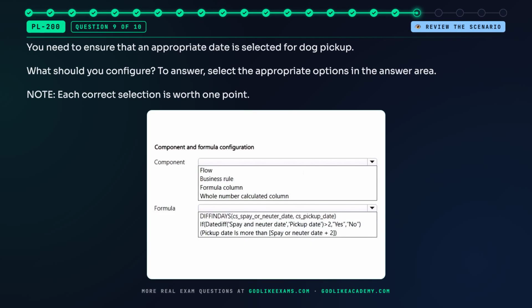staff's needs. Question 9. You need to ensure that an appropriate date is selected for dog pickup. What should you configure? To answer, select the appropriate options in the answer area. Note, each correct selection is worth 1 point. Take a moment to review the exhibit on screen.